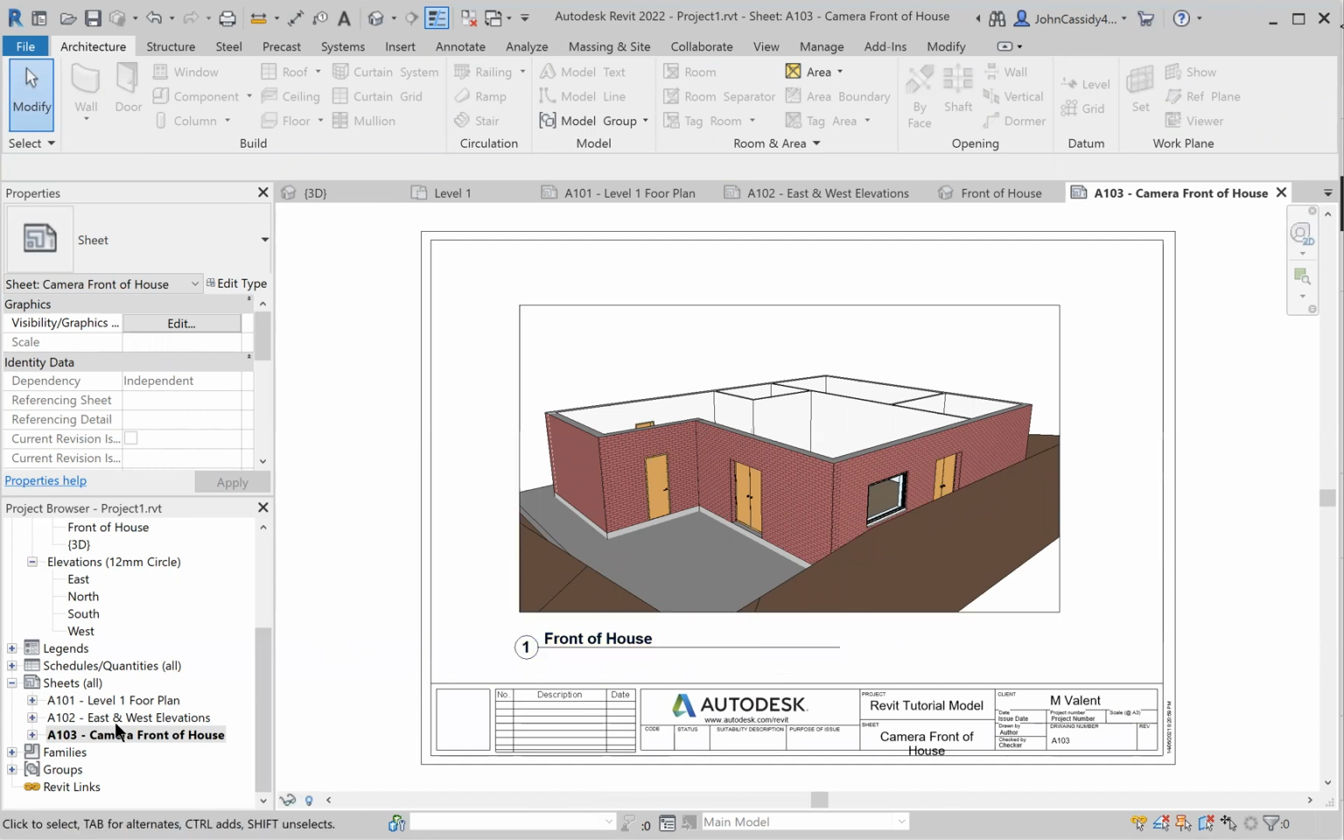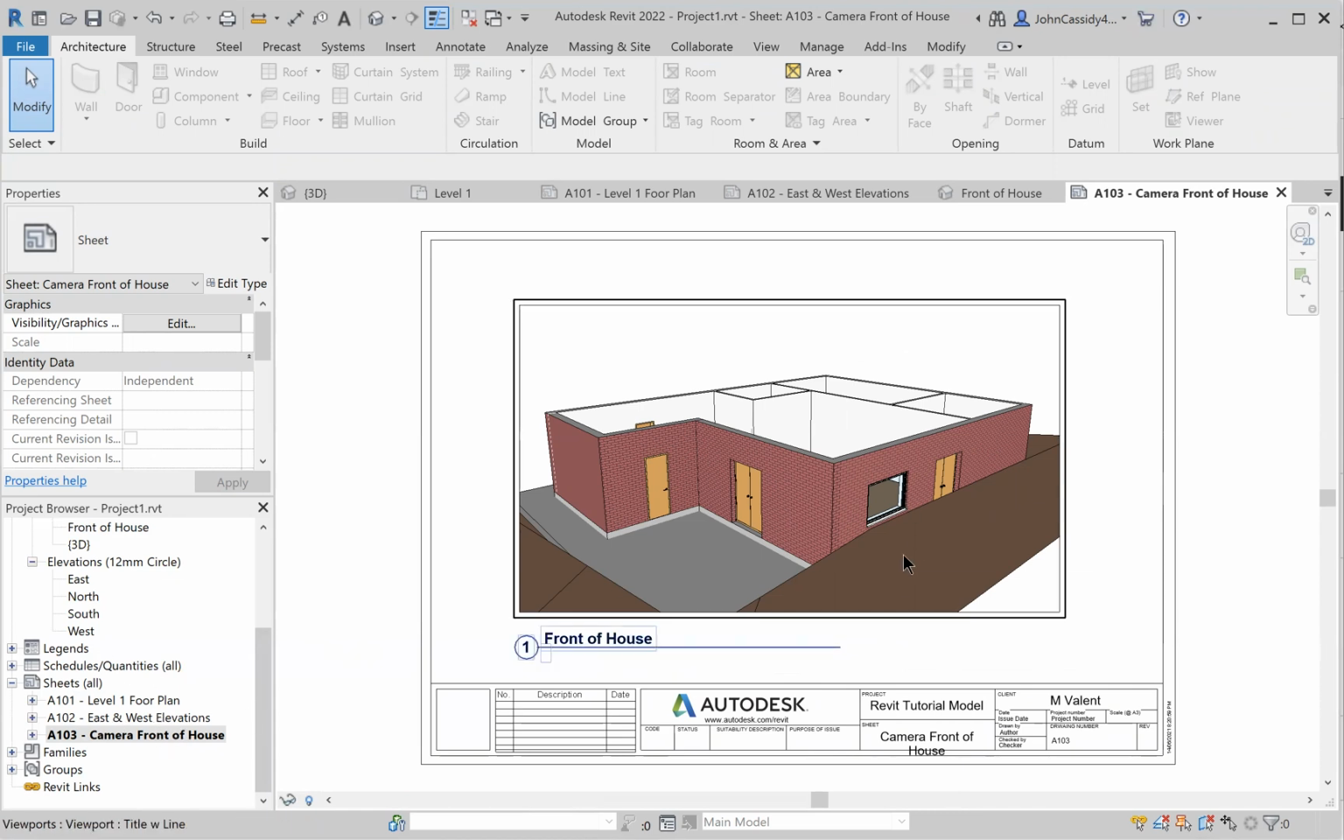So you can set these up really early in the development of your plan and your model, and they'll be there and update as you go.